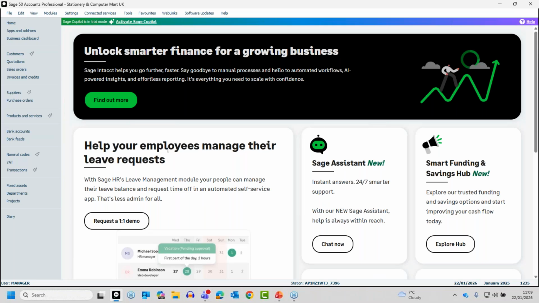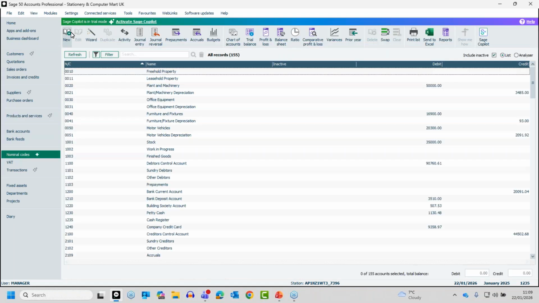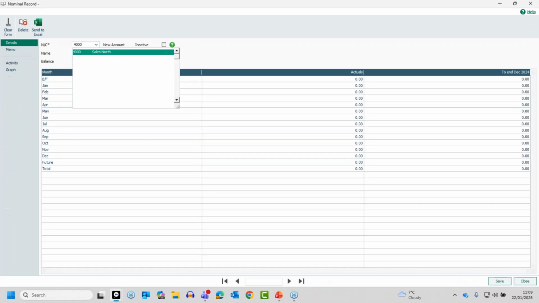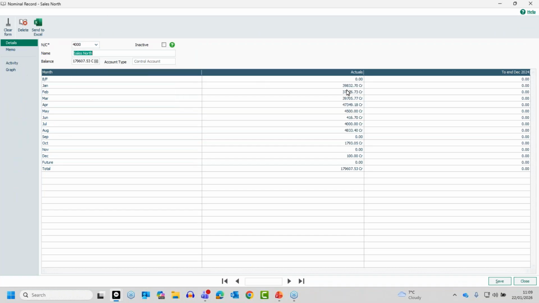Now to access the budgets. Remember in part one when we covered the standard budgets, we went into nominal codes. If I bring up a nominal code, the one we looked at last time, we would have had a budgets column previously. We don't have that when you're on one of the advanced methods. That budget column disappears. It's not relevant to the advanced methods. You enter your budgets in a different area.